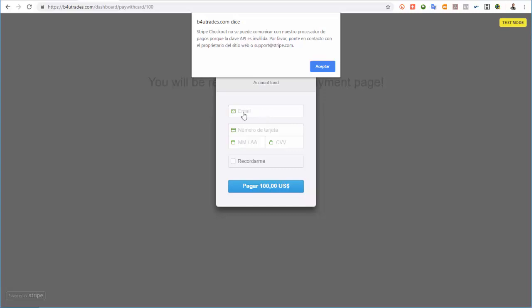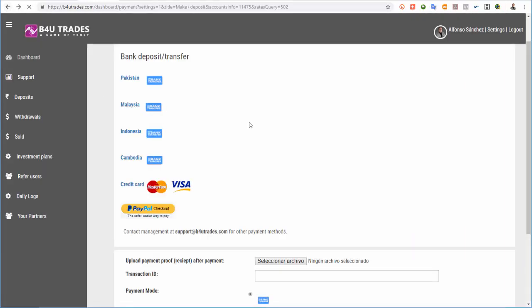In this form, you will input your email, card number, card expiration date, and card verification code, which is the 3-digit code on the back. If you mark Remember Me, this card data will remain saved for future payments, purchases, or deposits, without having to input the card details again. When you press Pay, the payment operation will happen, and you'll be sent back to this window.